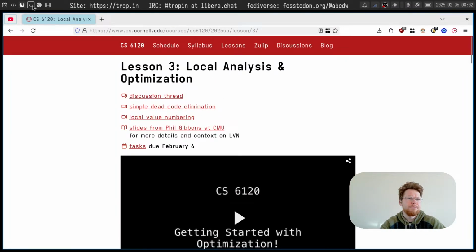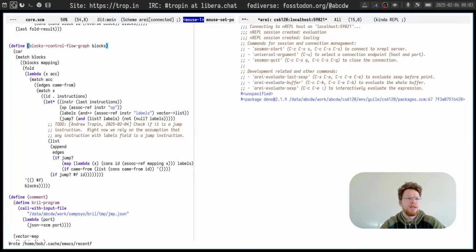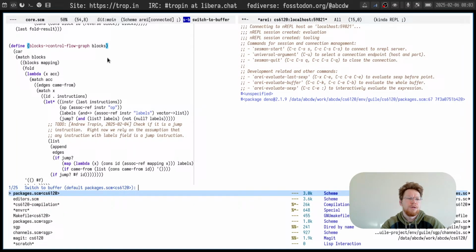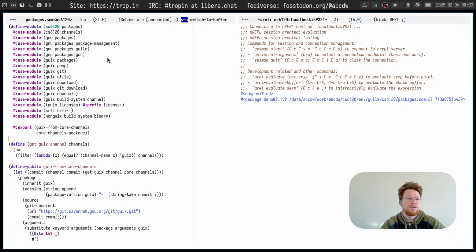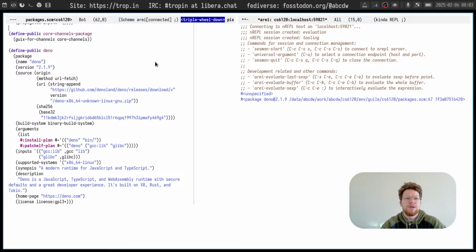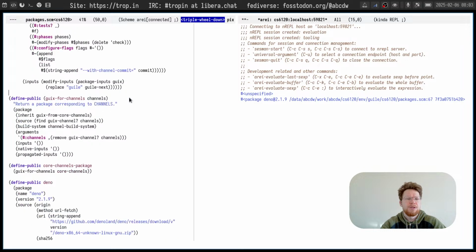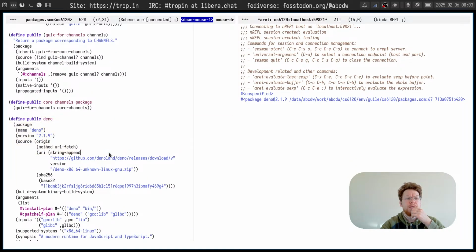Also, in the meantime, yesterday I made a few packages for our project. One of them is the gigs package and channels package, which allows us to access the gigs API from our project directly. And the second one is the Dino package, which allows us to run TypeScript code that we have in Guile repositories.